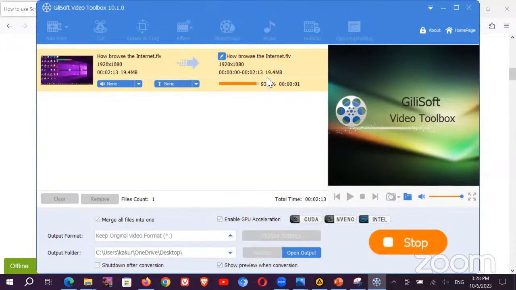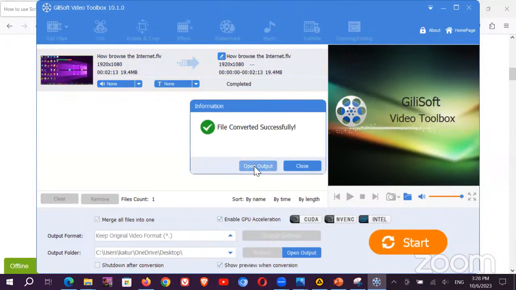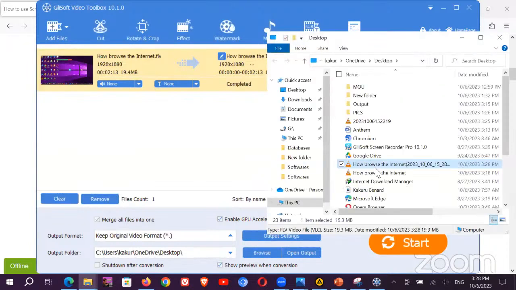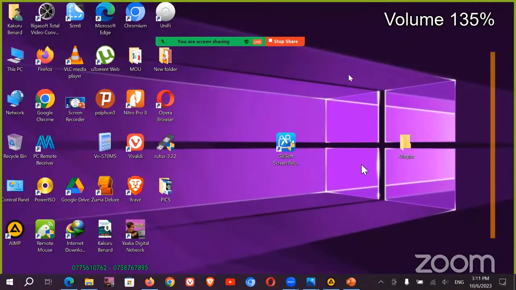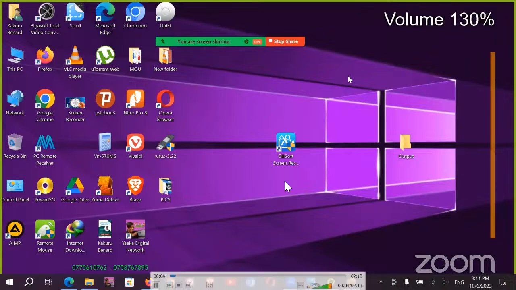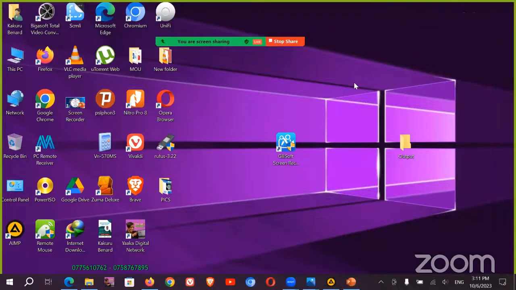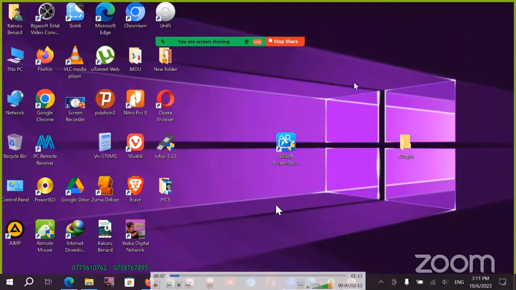So here we are adding music. Once the process is done, the output will appear. Here it is done. So you open. Here is the other version. We can play it. So there we have added the music into our tutorial.